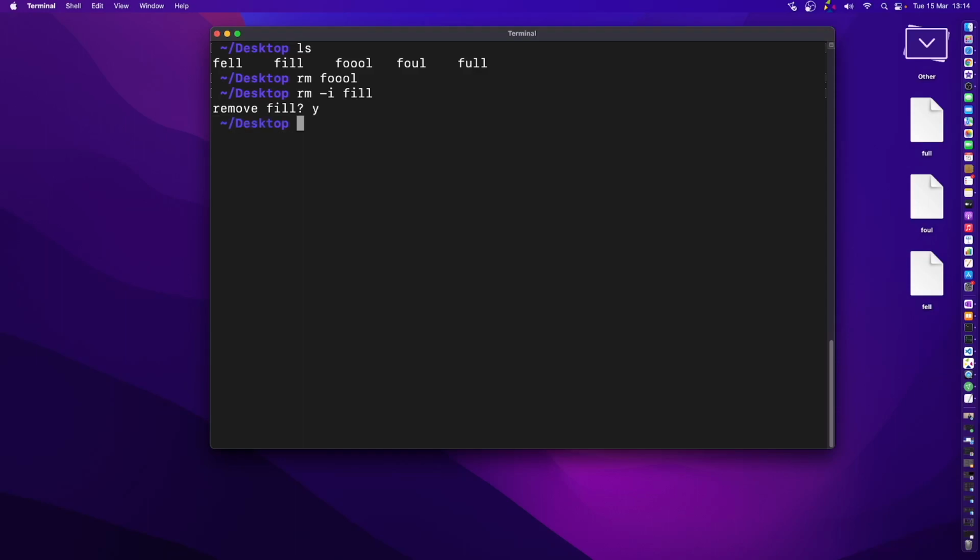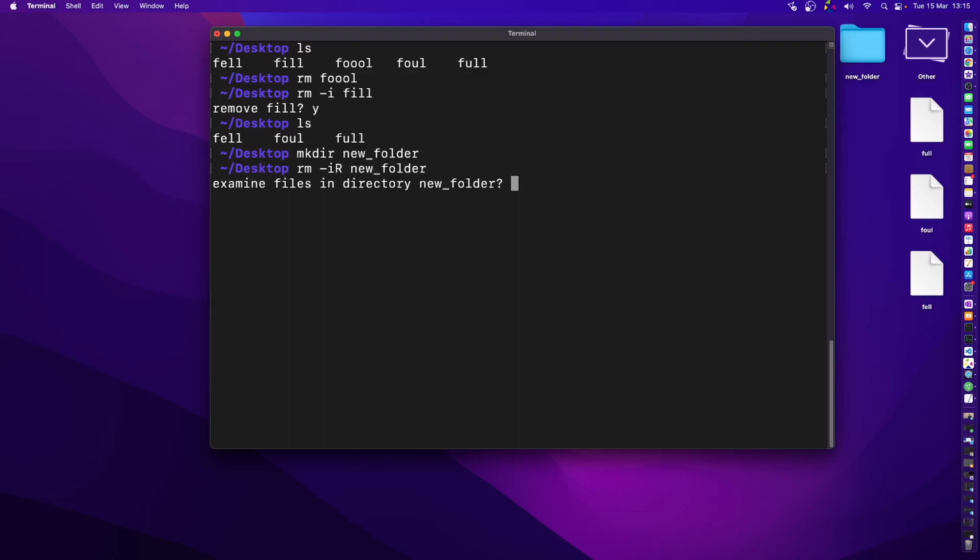Now I could also remove the folders. So in my desktop, let me create a folder, mkdir, let's say new folder. And let's try to remove this folder. So let's use the rm command, hyphen i, and then the folder name. Now, since this is a folder, we'll have to use the recursive option as well. So I'll have to use hyphen i, which is there. Let's use hyphen r as well. Now press enter. It's asking me examine files in directory new folder. Yes. Now remove the new folder. Well, yes. Press enter, it's gone.